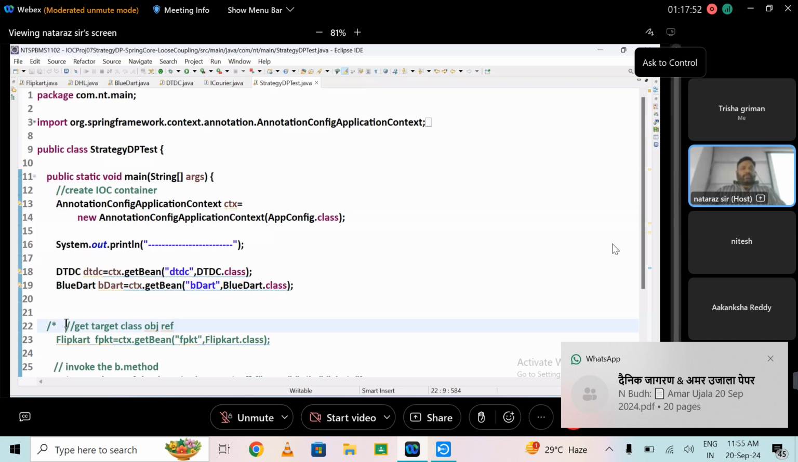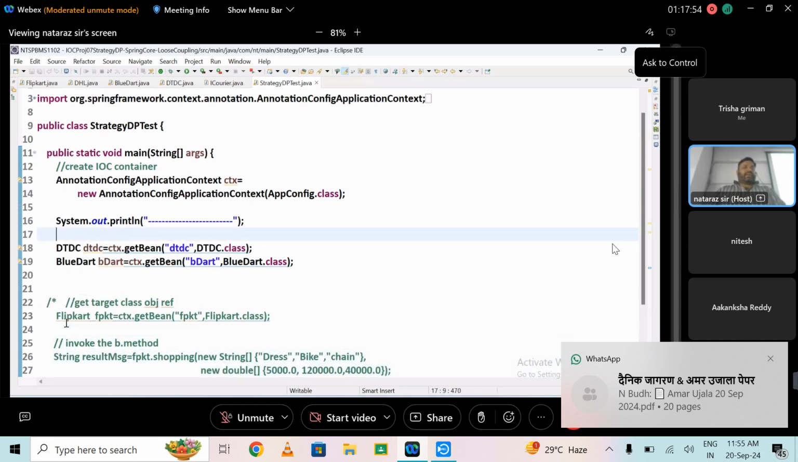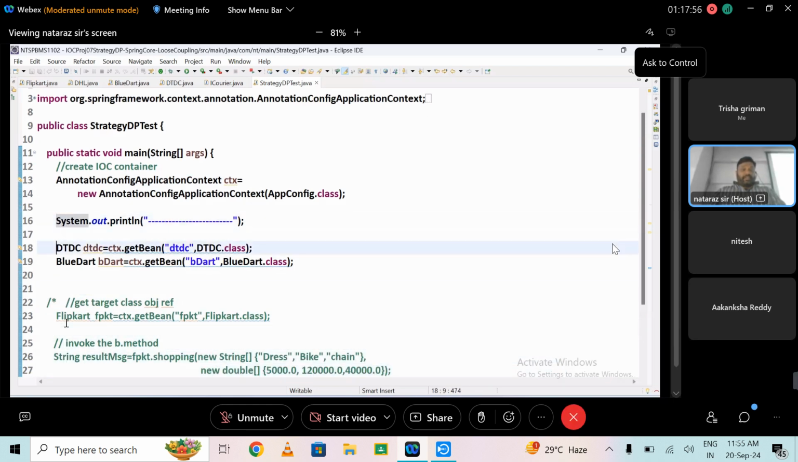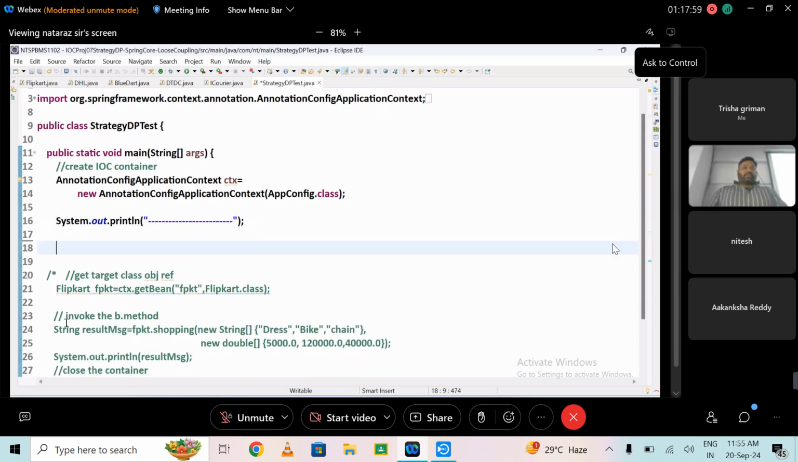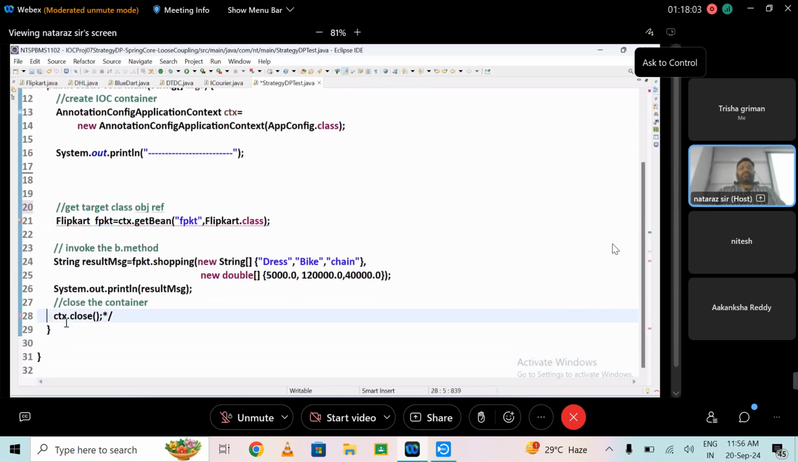Okay, forget about all this stuff. The other day, for the experiment, so many modifications were done. Today, don't worry, we got the Flipkart. We call the method. We closed the container. I think the basic proper application is there now, boss.